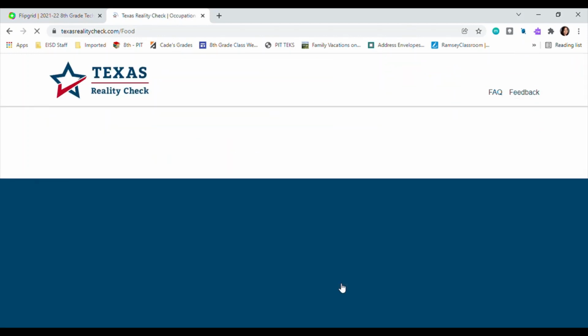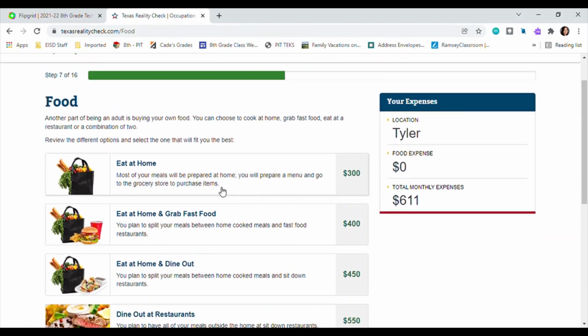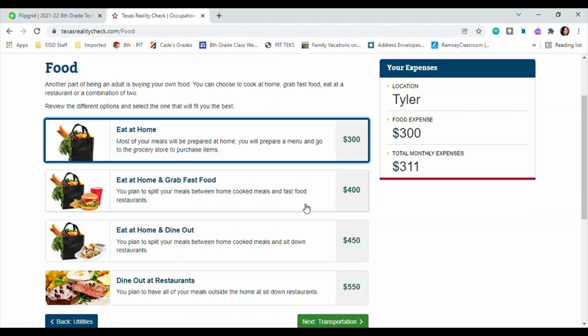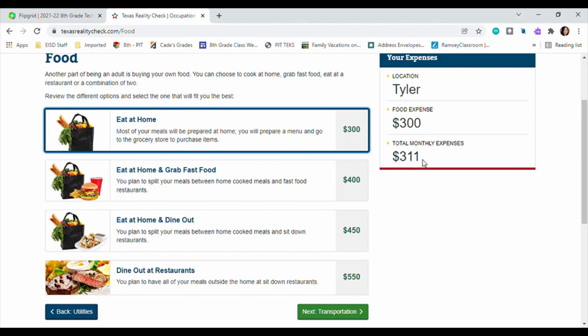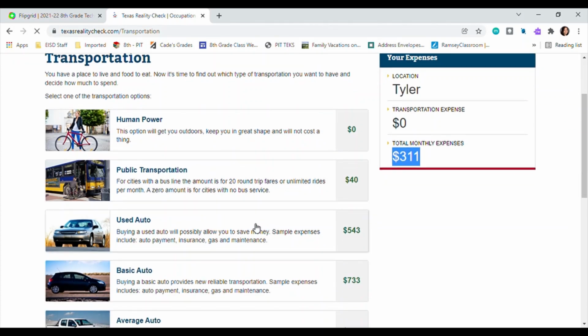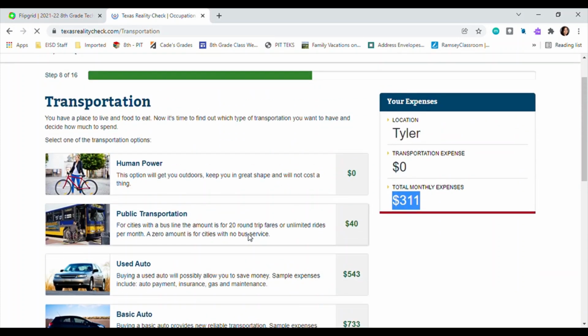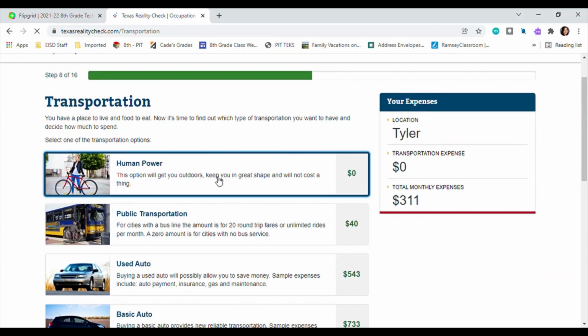Let's go to food. I have to eat. I cannot afford to go out to eat. I'm going to go ahead and choose eat at home. I don't plan on eating out ever. So I'm going to go next. Notice now I only have $311 left, and I haven't even bought a car yet. So let's go to transportation. I'm going to ride a bicycle or take public transportation. I only have $311. I cannot afford any of the other automobile options. So therefore, I guess I'll be riding a bicycle.